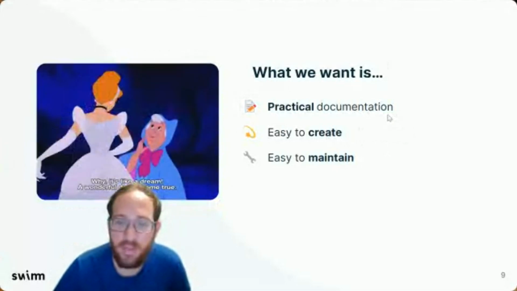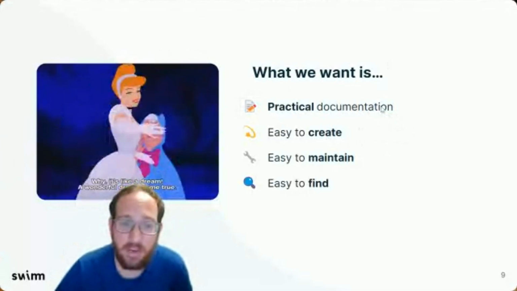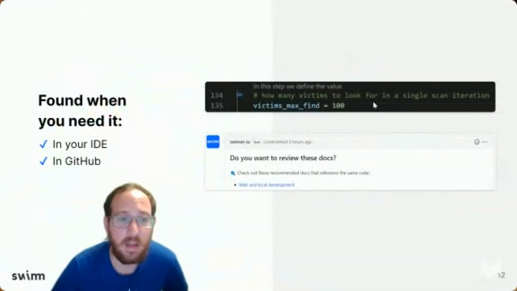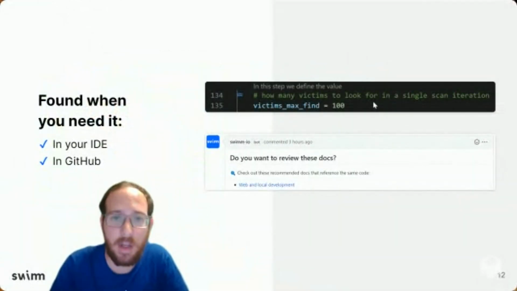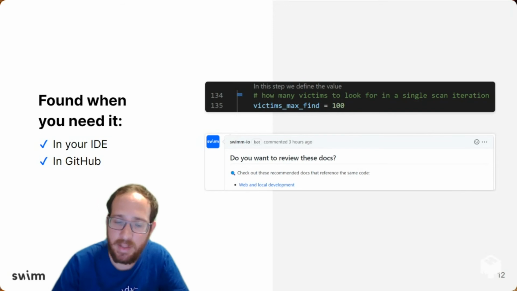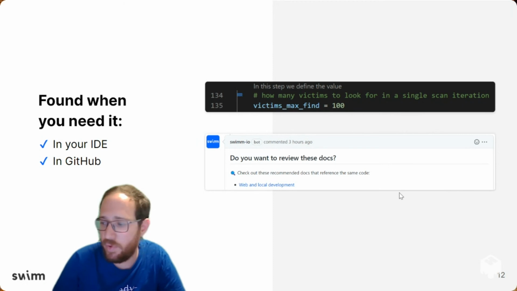Now, the missing bit is that we need it to be easy to find. And also here, we can rely on the fact that we have code coupled documentation, and we can show you that documentation when you need it. It could be in GitHub. For example, when someone makes changes to a file, we can say, oh, this file is referenced in this doc. Maybe you want to view those files as well, and also from the IDE.